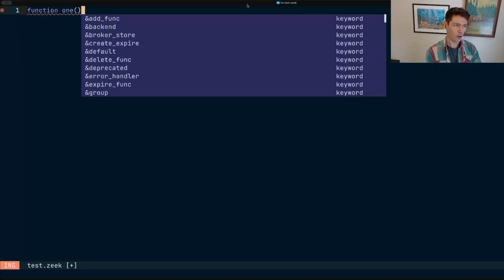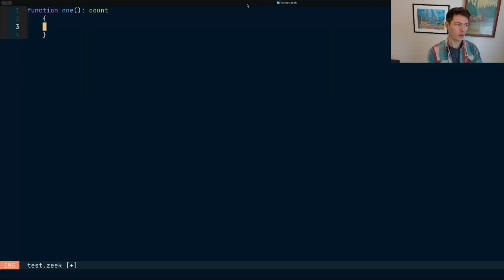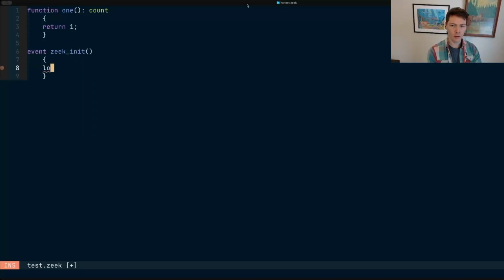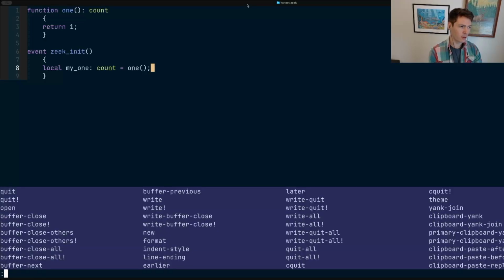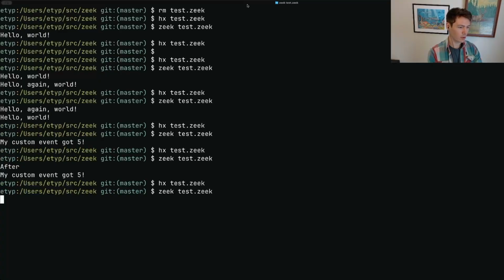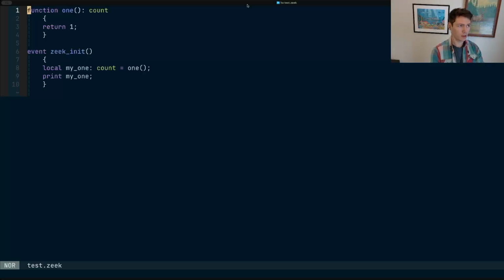So we can have function one, this returns a count, and it just returns the number 1. Then event zeek_init, local my1 is a count, and it equals the result of the function call. And if we print this, then we'll see it prints 1. Now, what if we want a function to actually add 1? So we change this to add1. We take in some value x and say it's a count, and we don't return anything. Then we just say x equals x plus 1.